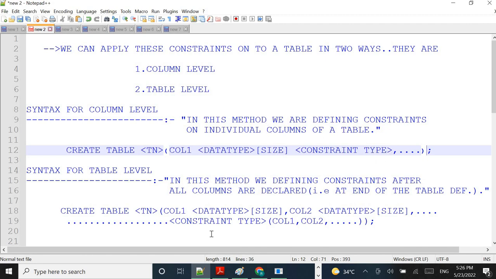Similarly, when it comes to table level, in this method we are defining constraints after all columns are declared in a table. That means we are defining the constraints at the end of the table definition. Let us see the syntax for this.